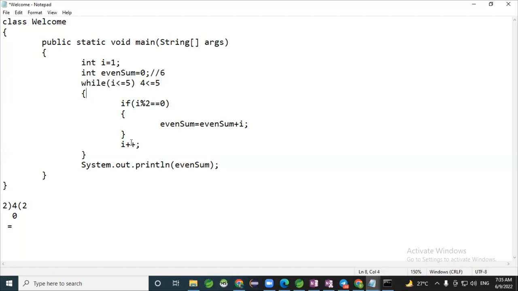Clear. Next, increment by one. Five less than or equal to five. Condition true or false? True. Again, come here. What is the remainder? Remainder one. Is the condition true or false? False. Again, increment by one. Six. Six less than or equal to five? False. So finally, we'll print evenSum as six.